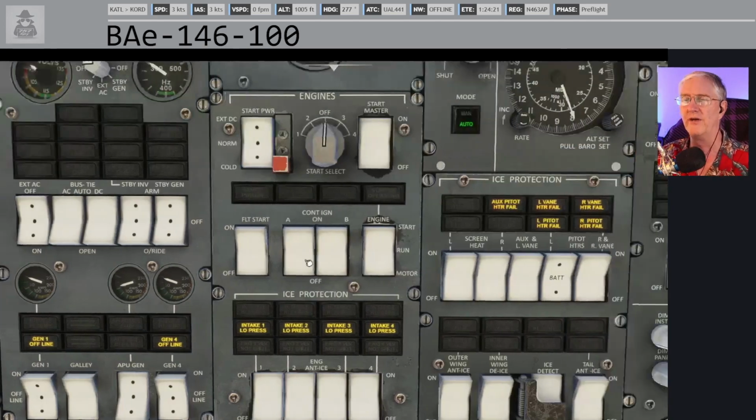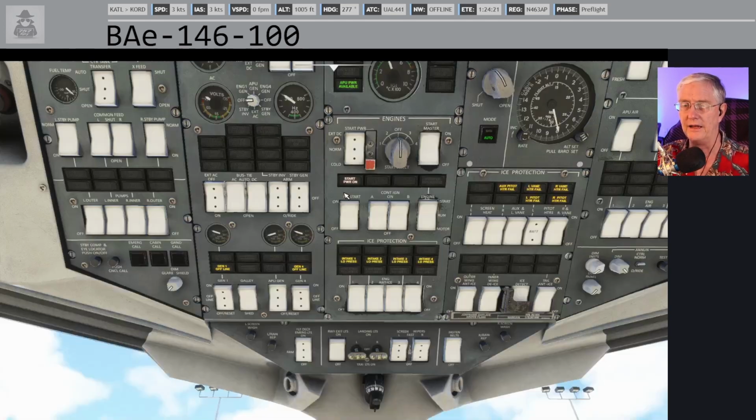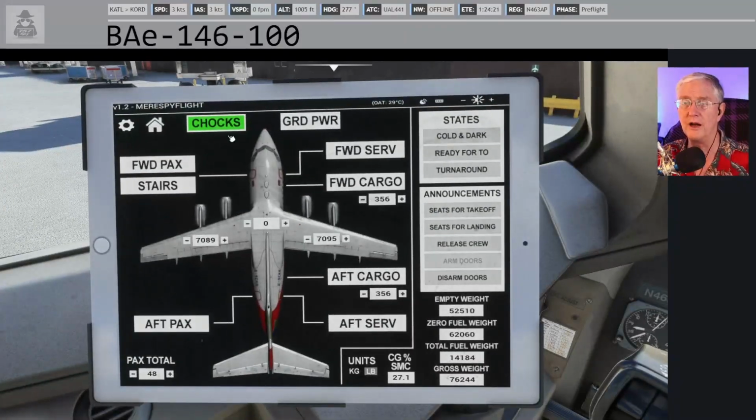Now we're going to slide over here, and we're going to do starter power. Make sure it's in normal. So that's good. Start master is going to go on. And guess what? We're almost ready to go. Let's go over here. Parking brakes are on. I'm going to pull the chocks.